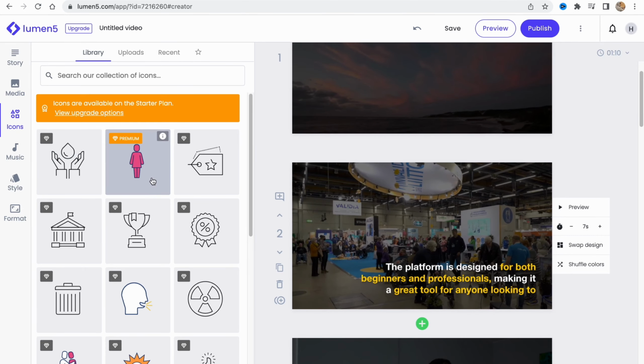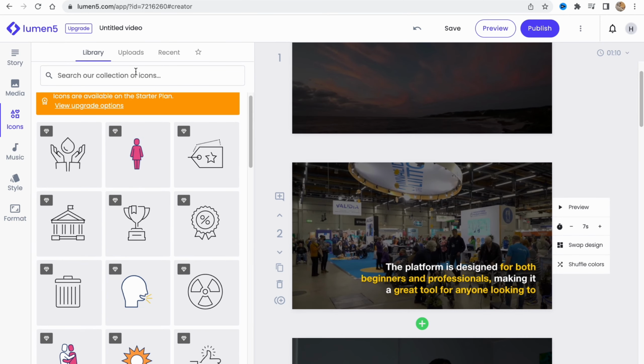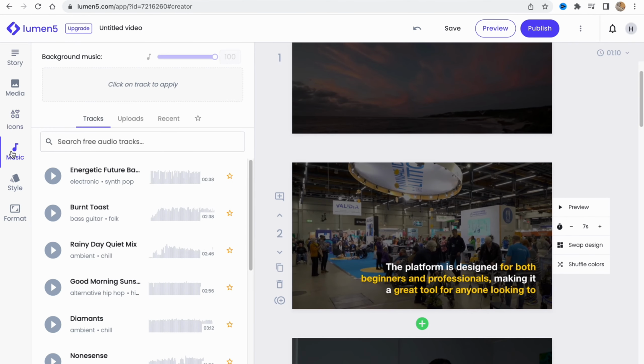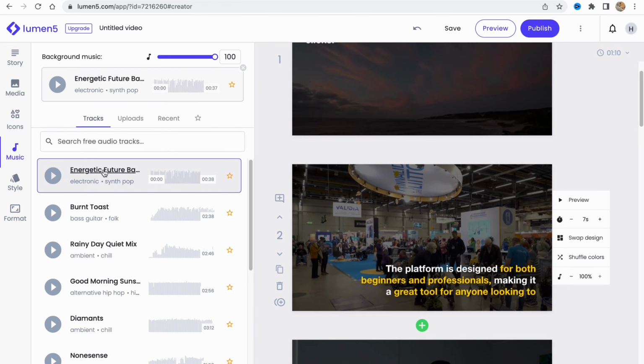We can also deal with icons. Some of them are premium, basically almost all are premium versions here, but we can upload our icons and add them right up here. And of course we can deal with music. We can simply add music to our video. We can listen to it and then just add it if we need.